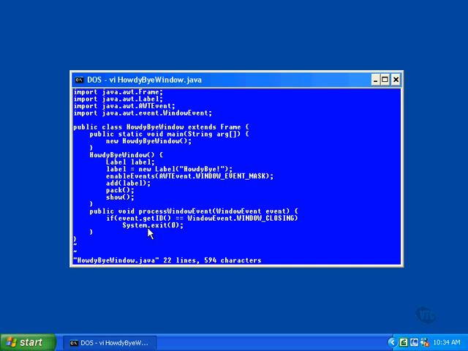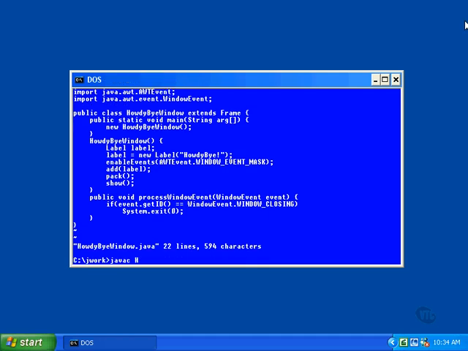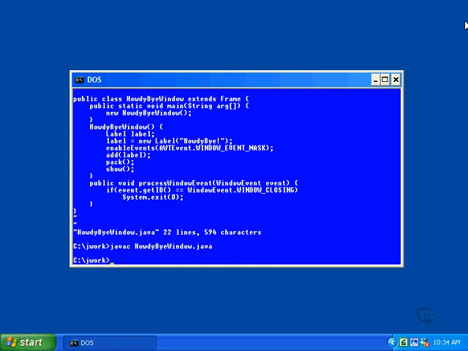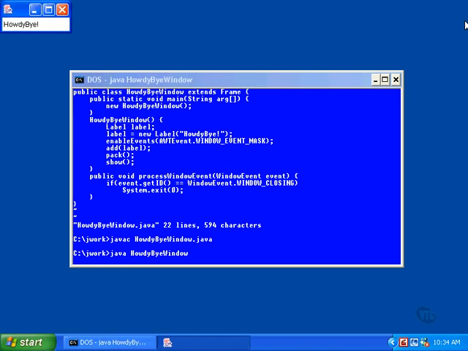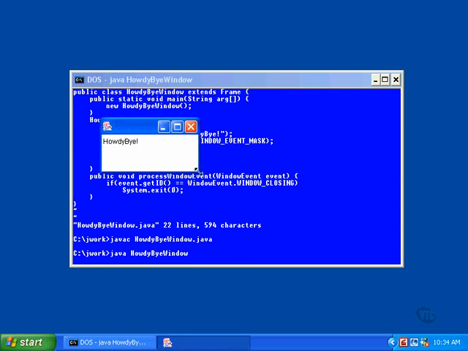Let's see if this works. To do so, the first thing we need to do is compile the program. Then we run the program like this. And the window appears. We can move it and resize it just as we could before.